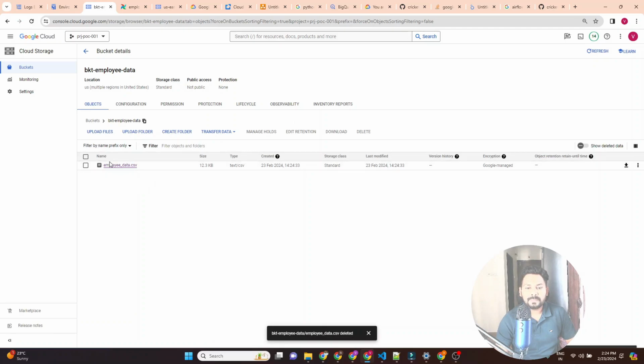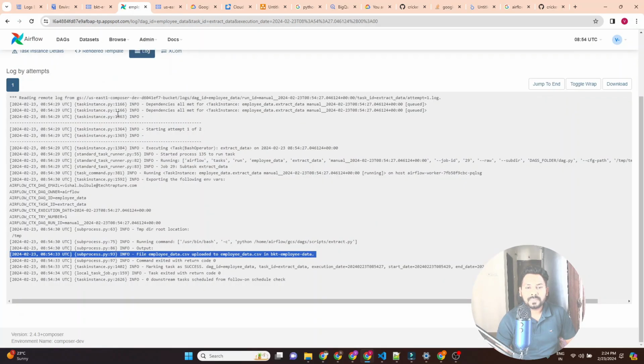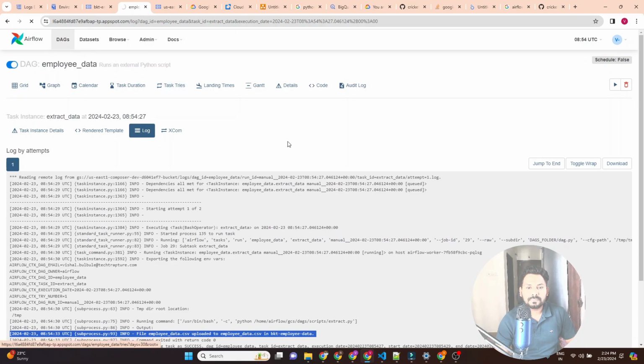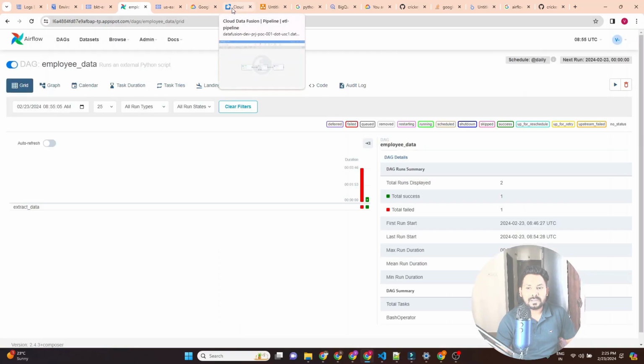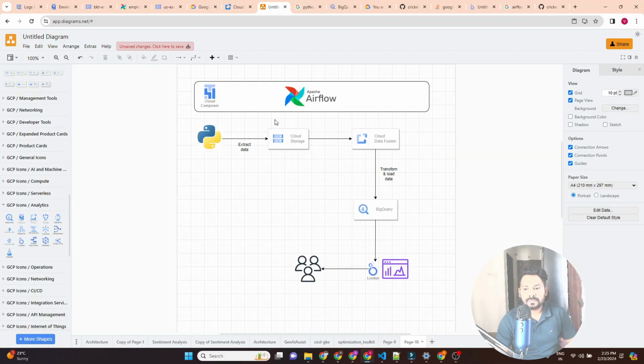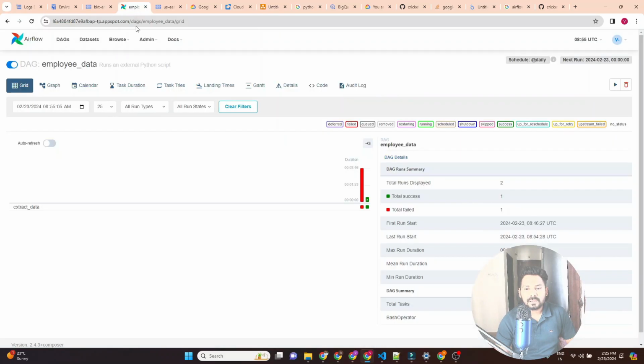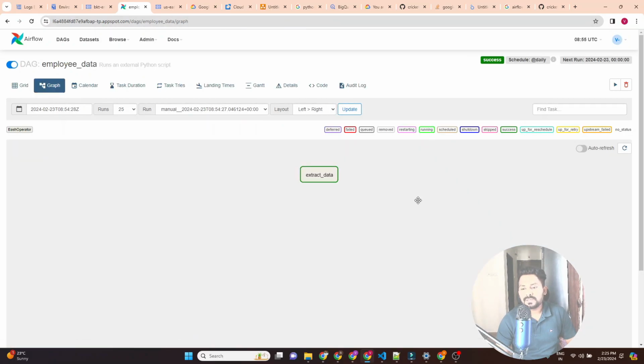So we are done with the first step, we automated the first step. The employee DAG is completed this time, so this can now extract the data. The second thing is we have to trigger a pipeline. It should trigger a pipeline automatically, which will transform the data and load it into BigQuery. For that, to trigger a Data Fusion pipeline, we will use a Data Fusion operator in Airflow. As I told earlier, in this video I'll be doing everything from scratch, writing every piece of code from scratch.